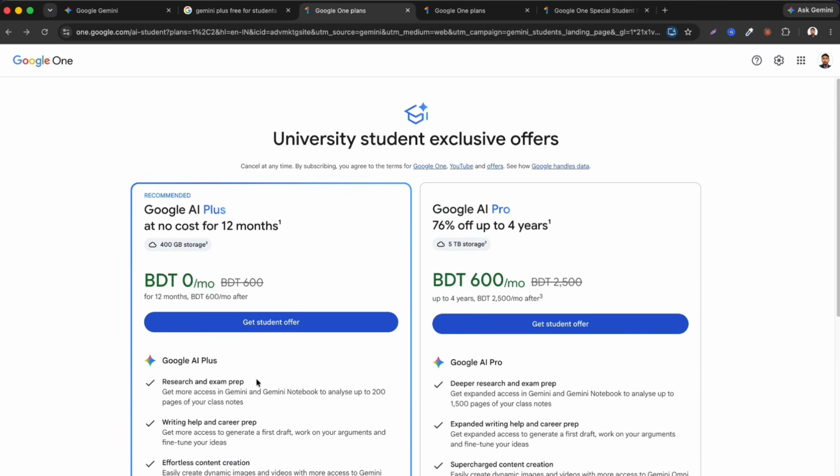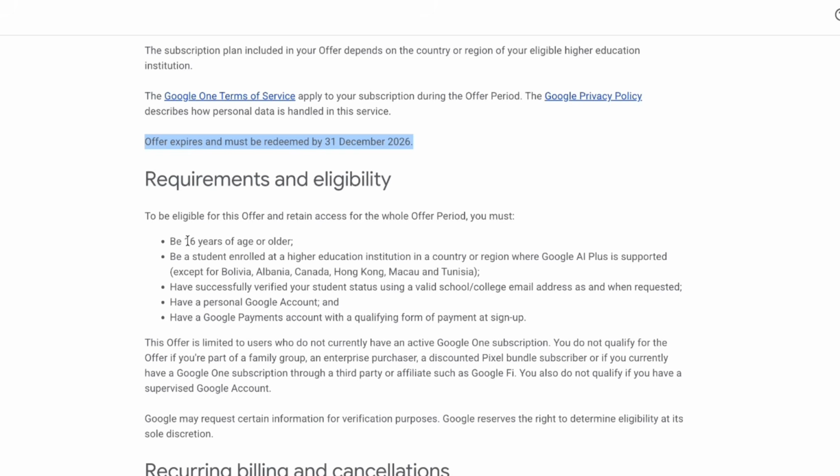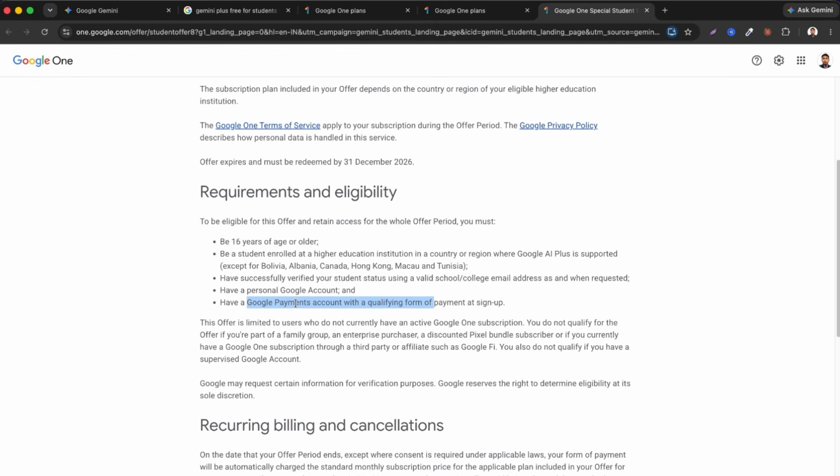Okay, so how to claim it? To claim it, here you can see you need a few documents. At first you need to be 16 years of age or older. You must be enrolled in a higher educational institute in your country or region where Google AI Plus is supported, and successfully verify student status with your educational email address provided by your university. Then you need to have a personal Google account and a Google payment account. Okay, so you need to just add a payment method for Google payment. So it actually does not cost anything. You need to just put in your Google payment account.